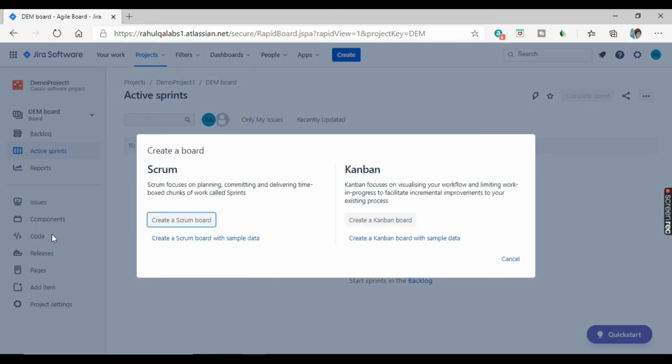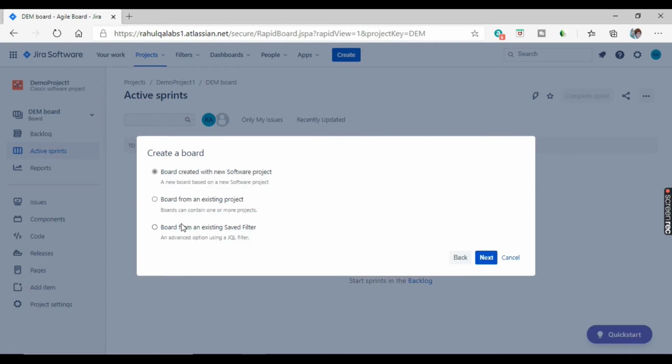Now previously we have two kinds of boards, Scrum board and a Kanban board. So let us first create a Scrum board and see how it goes. For creating a Scrum board, click on create a Scrum board. Okay, now it is asking for options like board created with new software project. You want to create a new board, or you want to create a board from an existing project, or you want to create a board from an existing saved filter. So these are the three options presented to you.